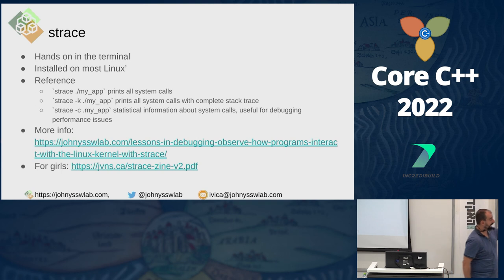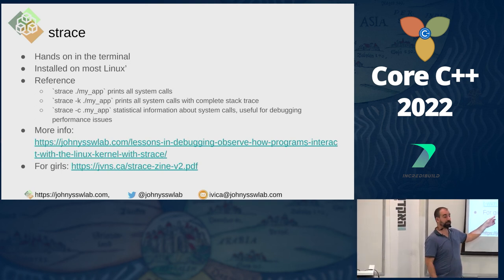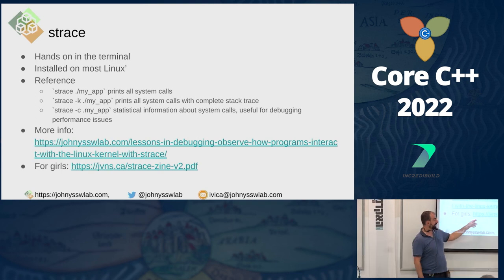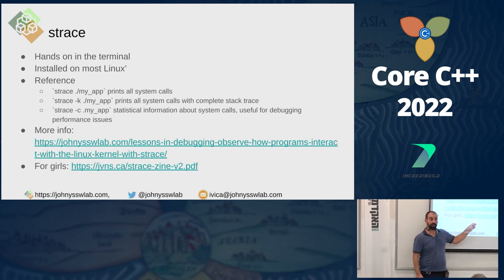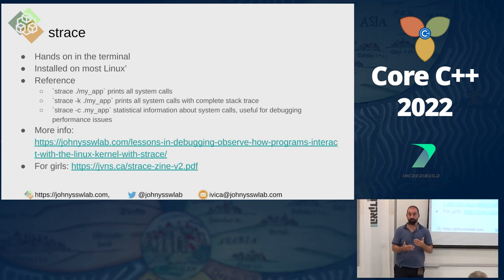There is this zine. A zine is like an e-letter. It's really nice, and it's about strace, and it gives you all the options, and it's funny. So if you like reading that stuff, it's really good.